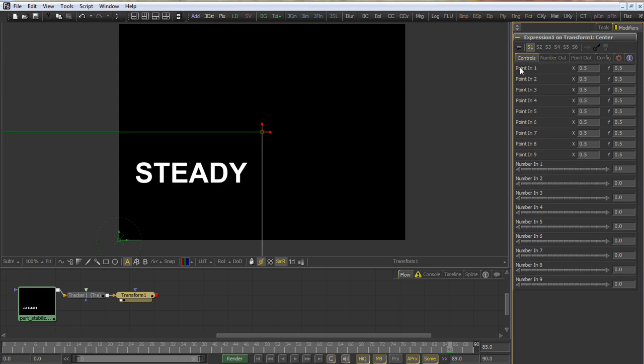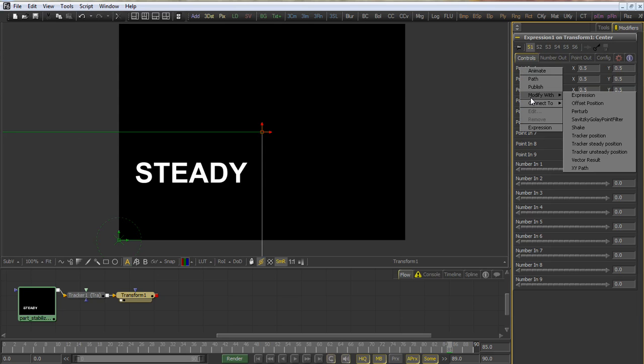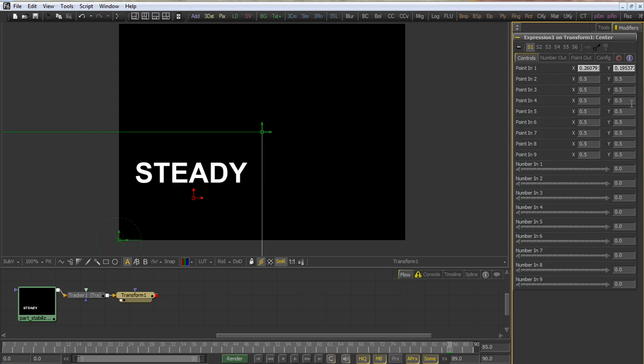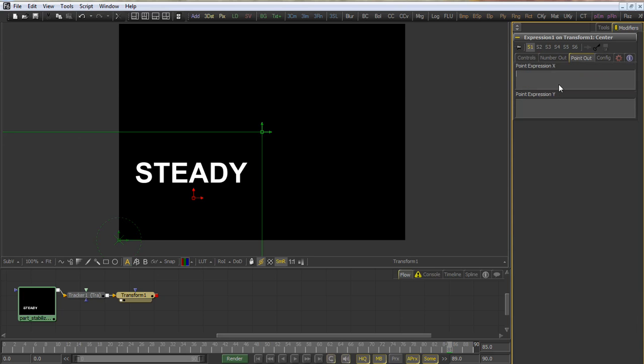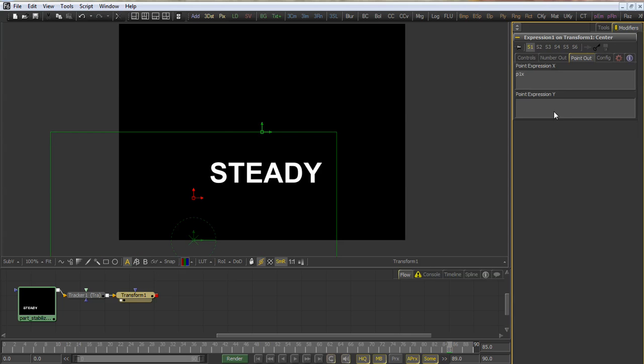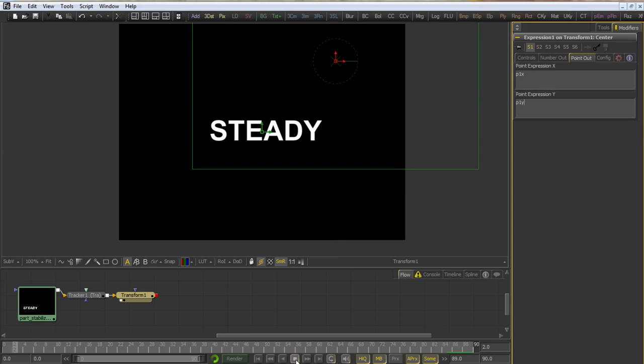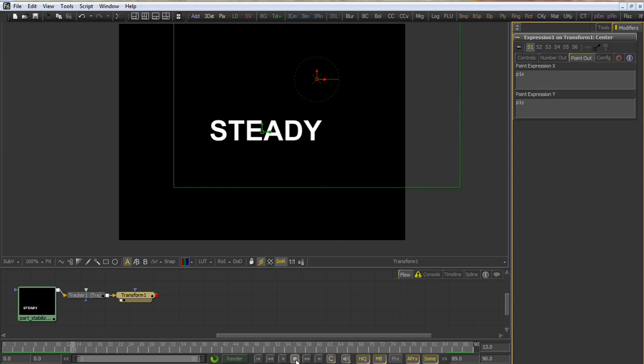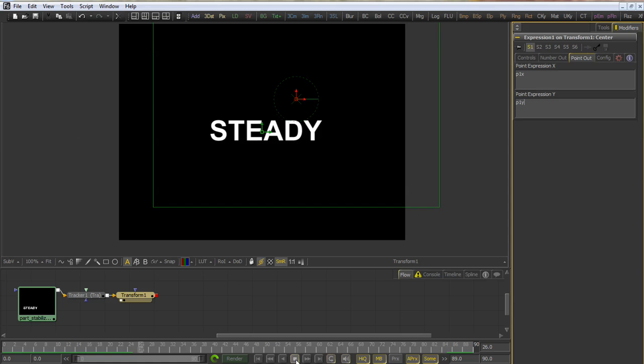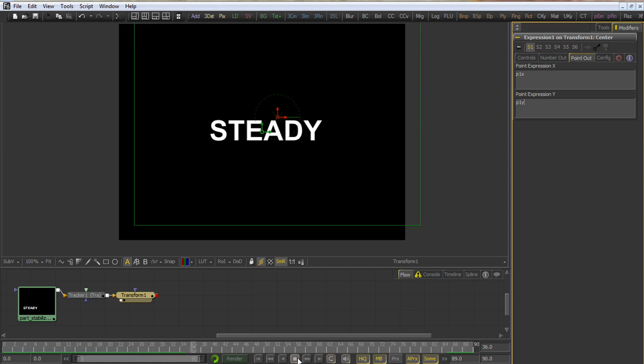We'll connect point 1 with right-click, we'll say connect to Tracker 1's steady position, which is an output that has the inverse or opposite movement from the tracked movement. Then under point out, we'll say P1X for point 1's X position and P1Y for point 1's Y position. Now if we hit play, we can see that the tracker's steady position is basically giving us what we need in order to nullify the movement we tracked.